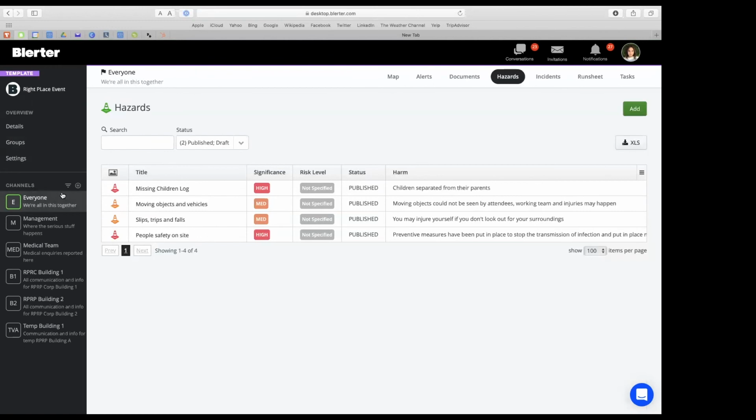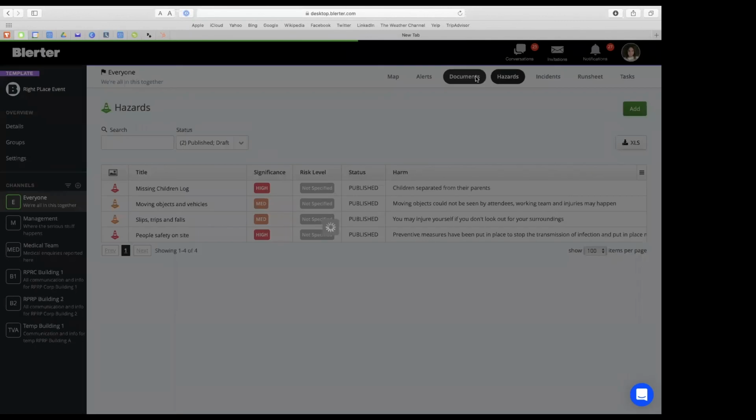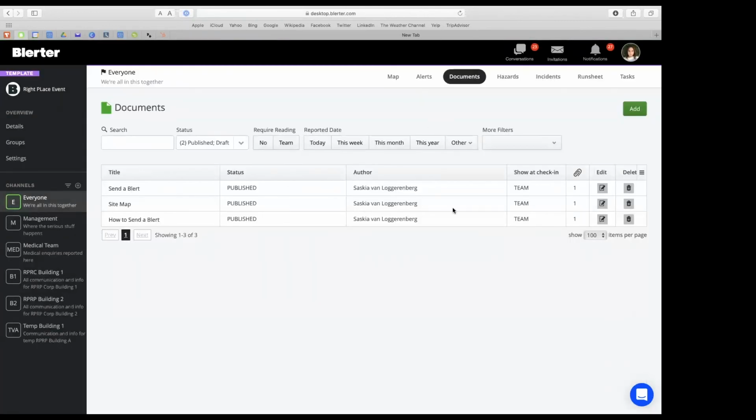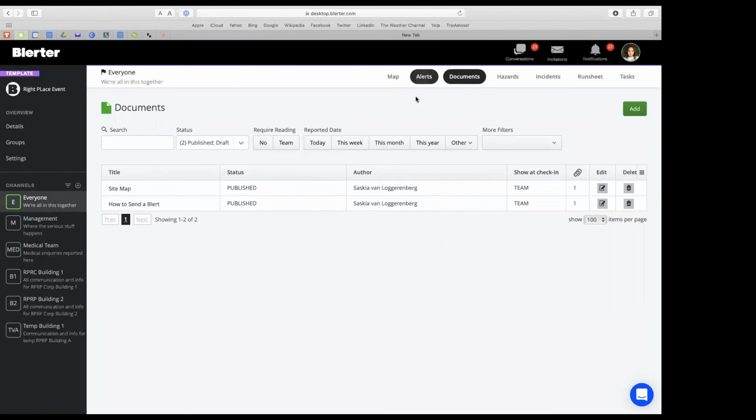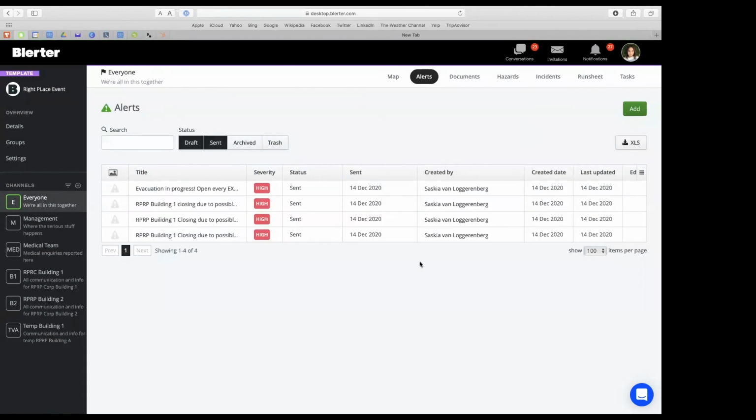Again, we've got the channels, we've got the groups, we've got all the different hazards, the documentation. And again, from here, you can either publish them or you can edit or delete them. And again, all of your alerts will be brought across as well. Bringing the alerts across is really great because it shows what you communicated out at the event. So next time when you are preparing for your new event, you've already got the basics started, and all you have to do is create them, update them, and then at the event, hit send.